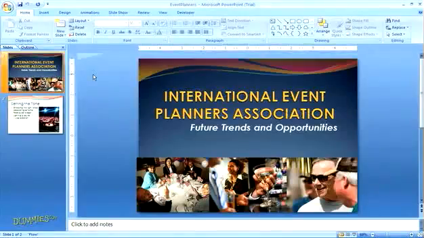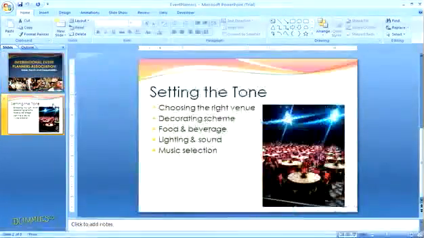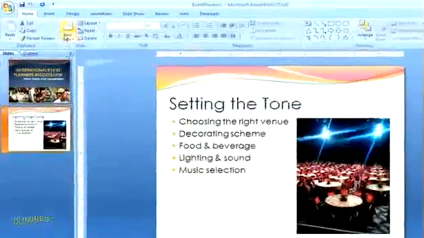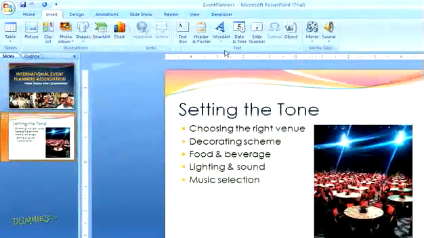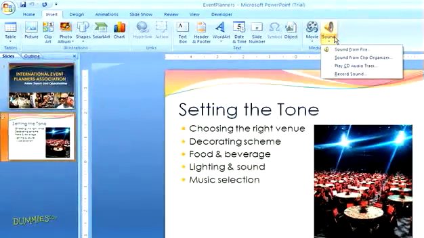First, in the Slides pane, select the slide to which you want to add sound. Then, up in the top navigation, click on the Insert tab. Over here on the right, you'll see an option to insert sound. When you open the menu, you'll see 4 options. You can insert sound from a file or from your clip organizer. You can play an audio CD, or you can record the sound file.